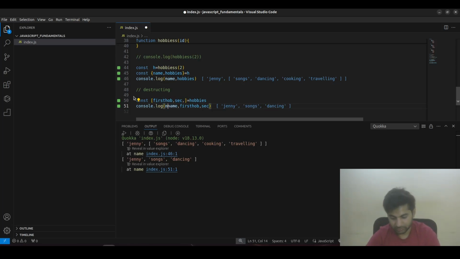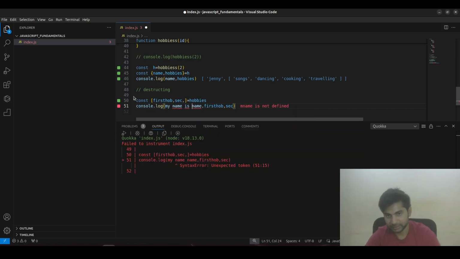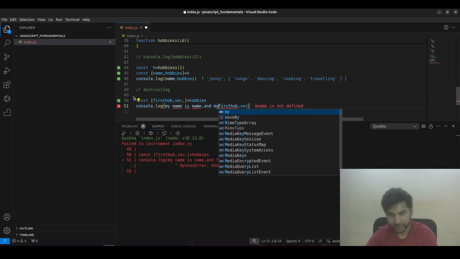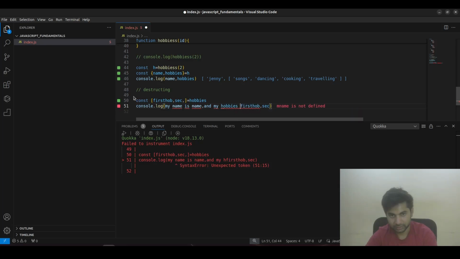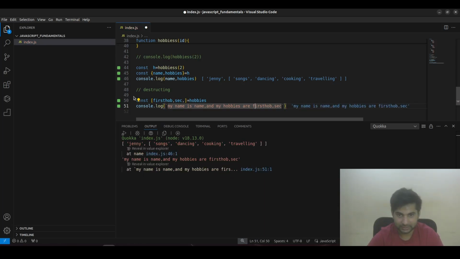But what if I want to write something like "my name is", then this is your object, and "my hobbies are" something, anything? So what I can do here, I will use template literals. Put one backtick to start and a backtick to end, and give curly braces with your object name, and here is a dollar sign. Now as you can see, my name is name.